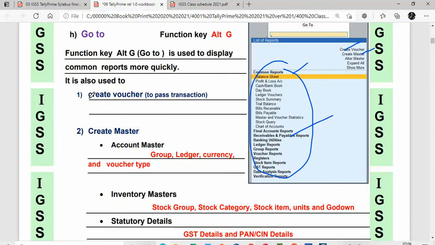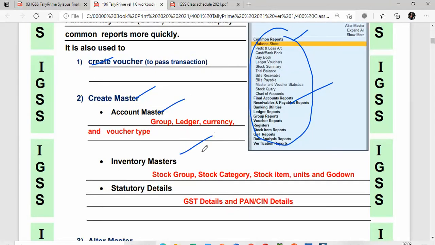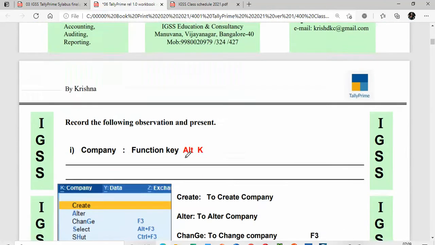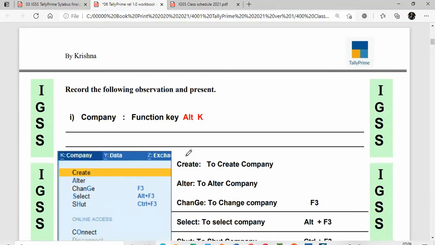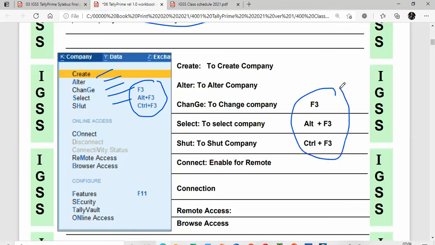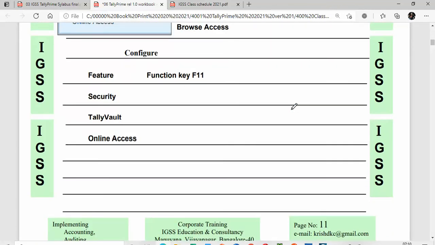You can see Create Voucher where you can record transactions, create masters, you can go with accounting, inventory, and statutory masters, and you can alter masters. On the topmost you find Alt K. With the function of Alt K, again I'm repeating, you can create, alter, change, select, shut, all those things. And also you come across the shortcut keys directly where you can change company, select company, and shut company by using Alt F3 and Control F3. All those things have been mentioned in your workbook and can be observed. Okay, so this is about Alt K.